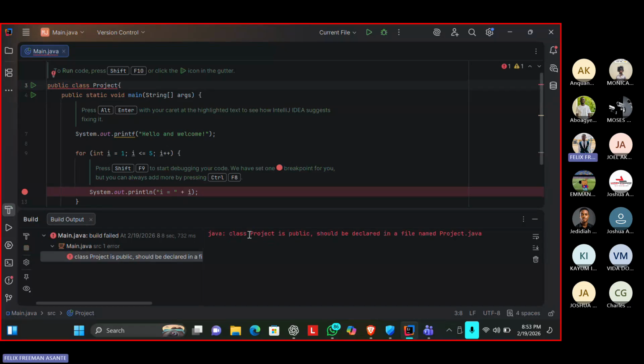You see, Java class project is public, should be declared in the file named project.java. So even though I am running, the program will not run because the class name does not match with the project name. So rule number 1, class names must match with the project name. Immediately you create the project name, when you press enter or whatever, automatically you're going to see the project name akin to the class name. You are not going to type it manually.